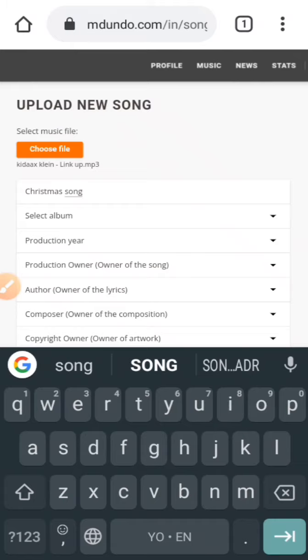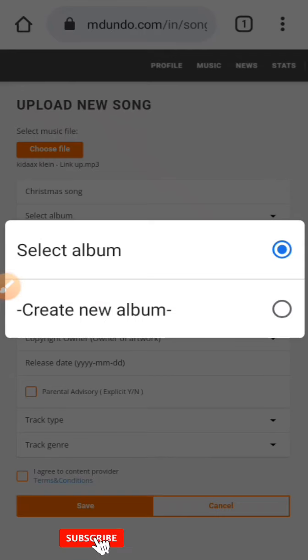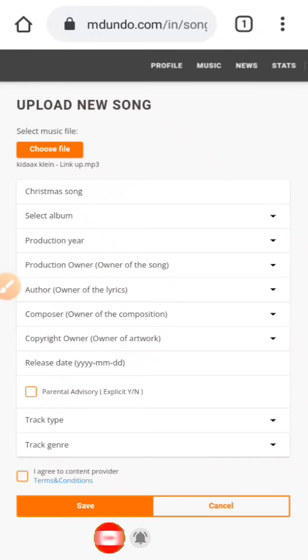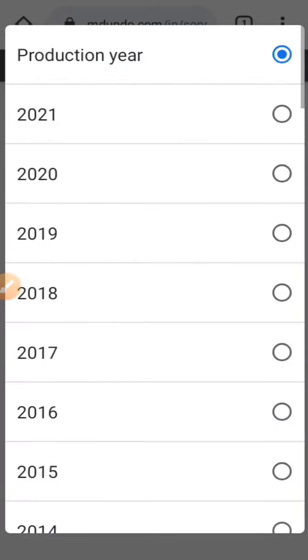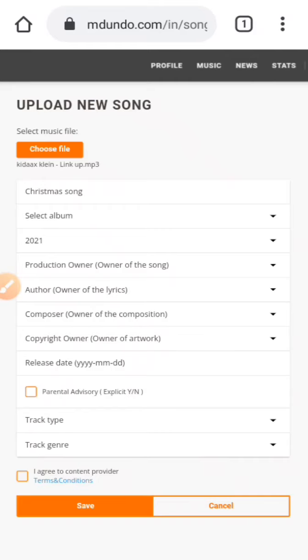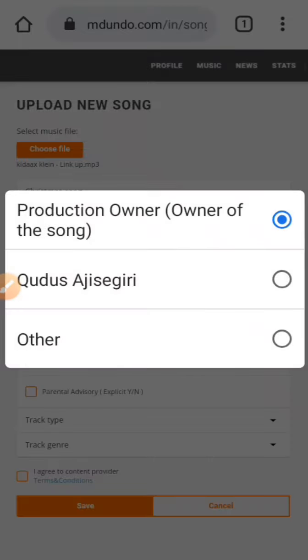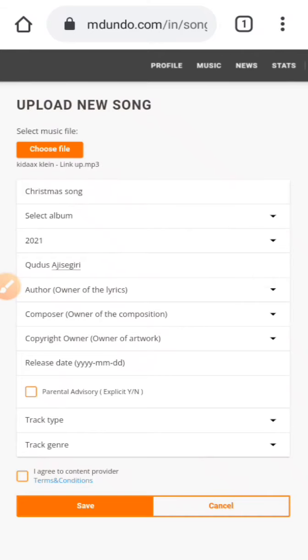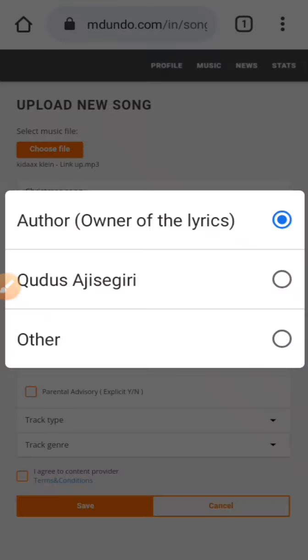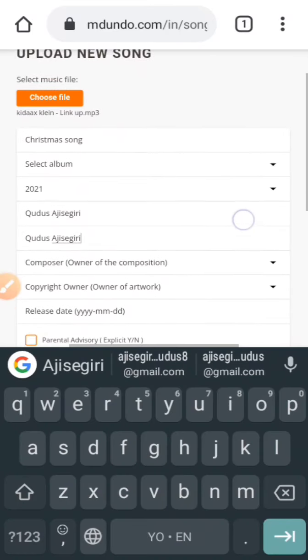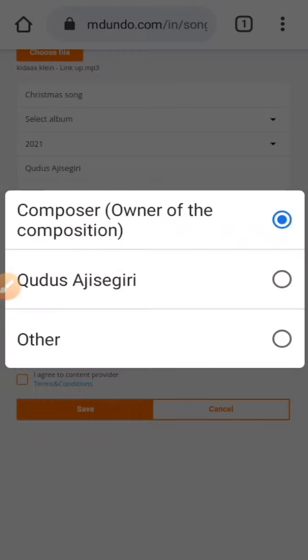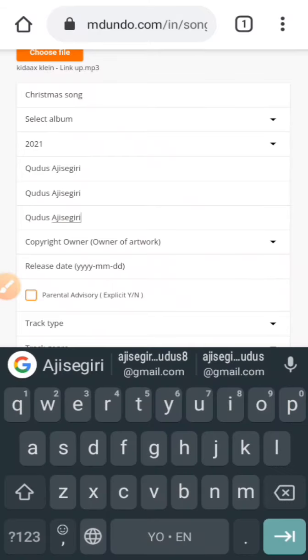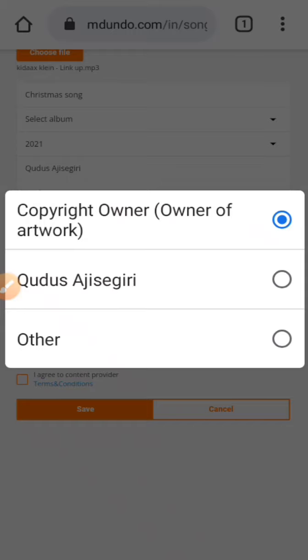How about that? Yeah, select album. No, I don't want to create a new album. It's an album. Click on create new album. Production year, let me say 2021. Production owner, just come up with my name, the name I used to sign up earlier. Author, owner of the lyrics, still mine. Composer, owner of the composition, still mine. Copyright owner, still mine.